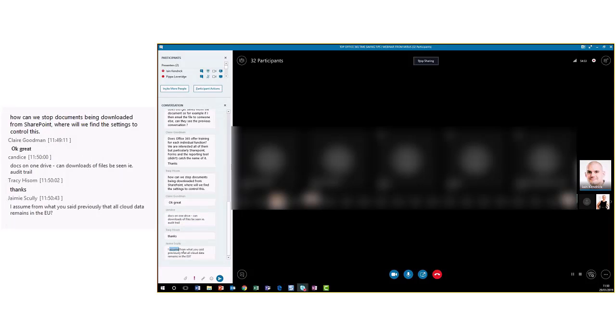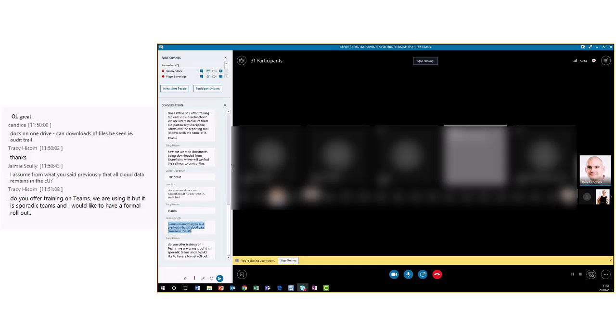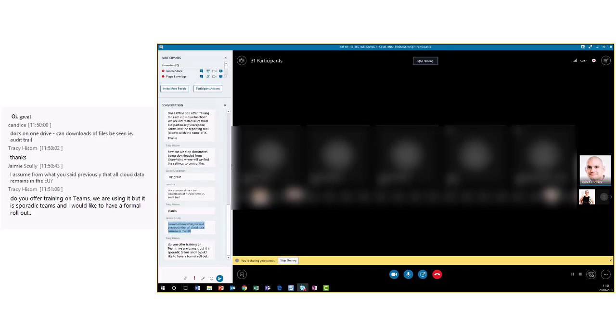I assume that, from what you said earlier, all cloud data remains in the EU. It's dependent on the setup that you have with Microsoft. For instance, I used to work in a construction company that used to do a lot of MOD contracts. A lot of these MOD contracts said that any data had to be held within the UK. The data couldn't be held in any other country, mainly due to GDPR and all that kind of lovely stuff. It means that it's much more protected.